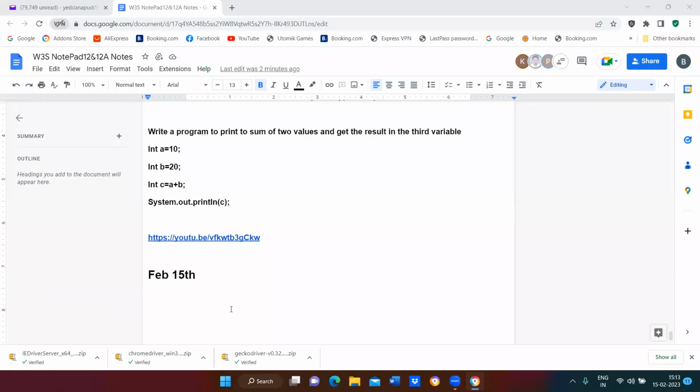Now, types of variables. The first one is called local variables. The second one is called instance variables. And the third one is called static variables.